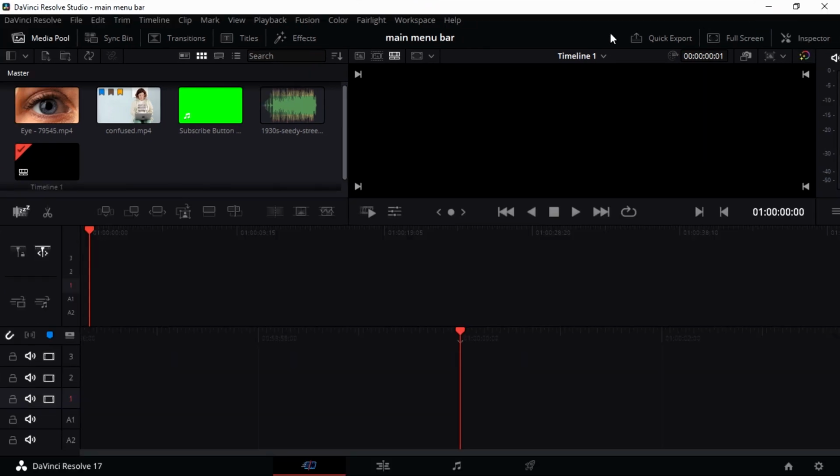Just gonna make this full screen. This is the quick export button here that you can easily export things. Full screen, the inspector. This is the viewer. Now within the cut page you only have one viewer, and you can't really play back things unless you just drop down to the timeline.